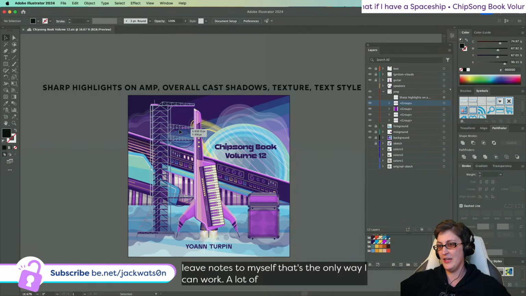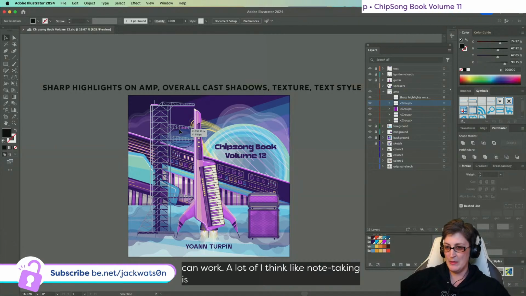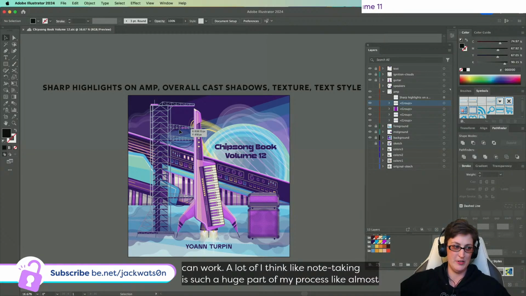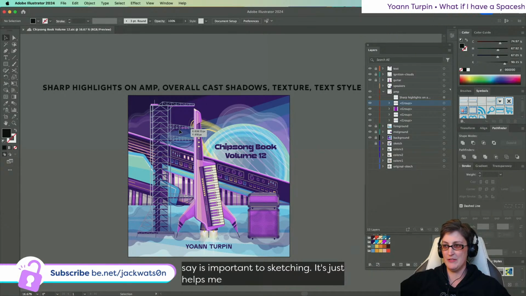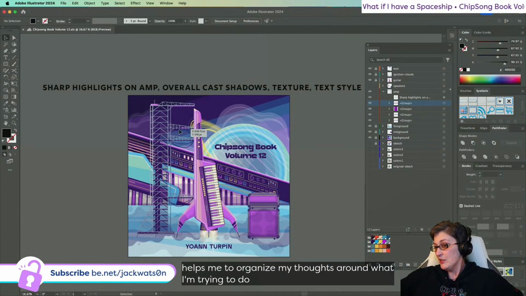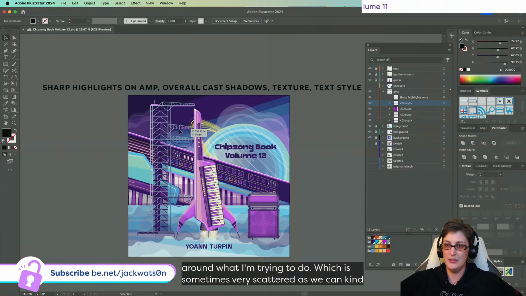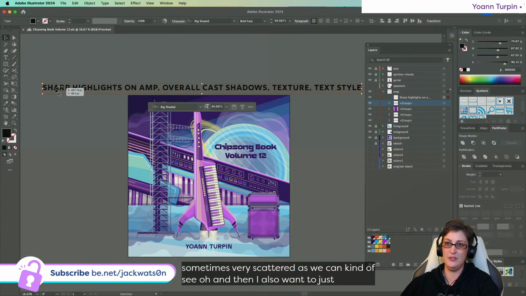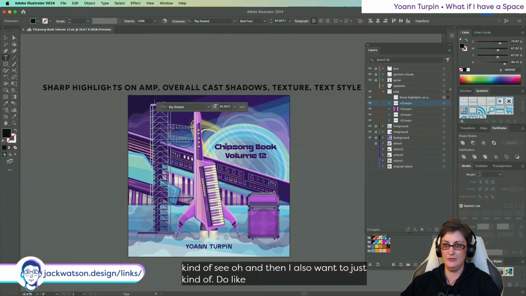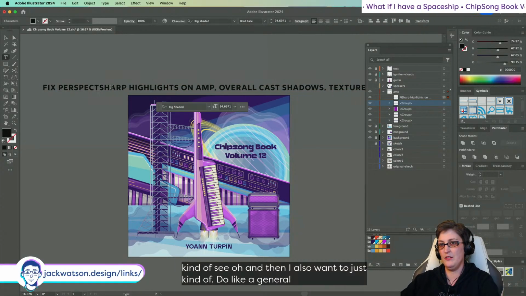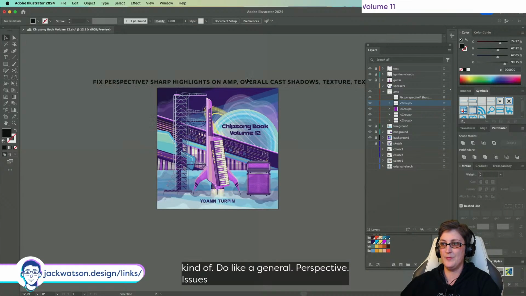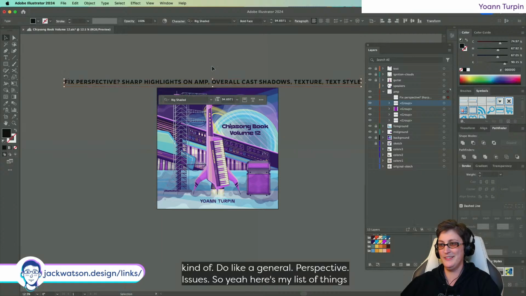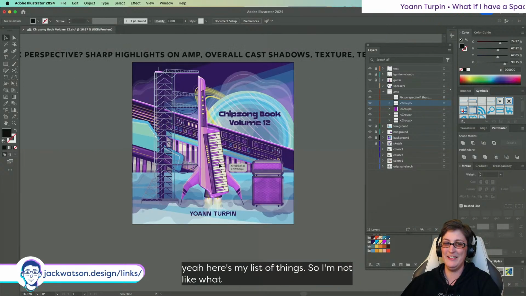A lot of I think note taking is such a huge part of my process. Almost, I would say, as important as sketching. It just helps me organize my thoughts around what I'm trying to do, which is sometimes very scattered, as we can kind of see. Oh, and then I also want to just do a general perspective issues pass. So yeah, here's my list of things, so I'm not like, what was I doing an hour from now?